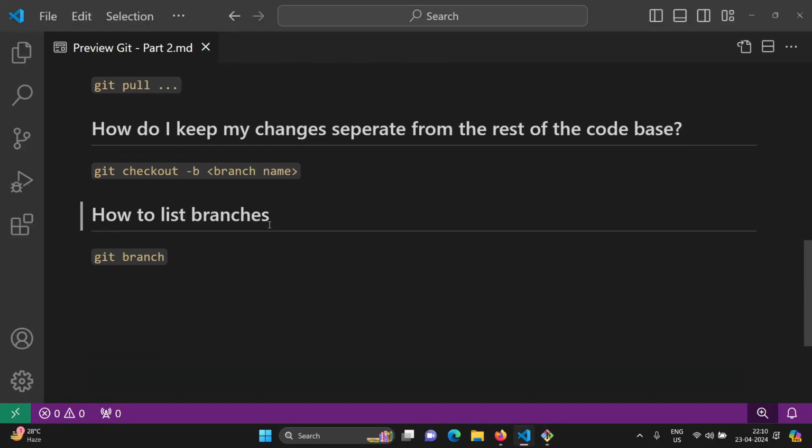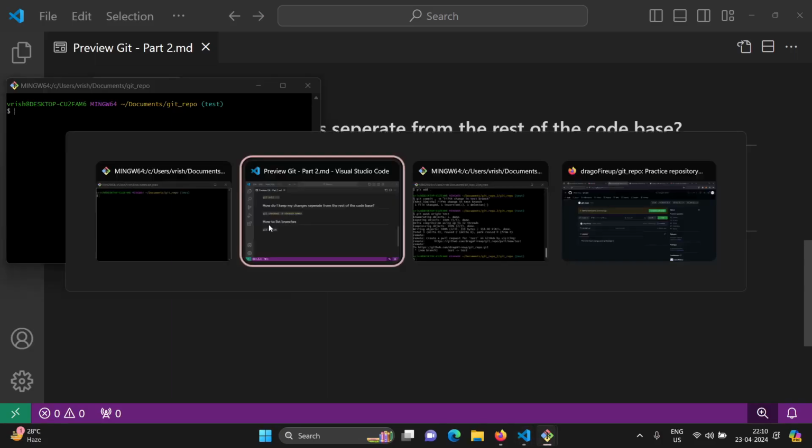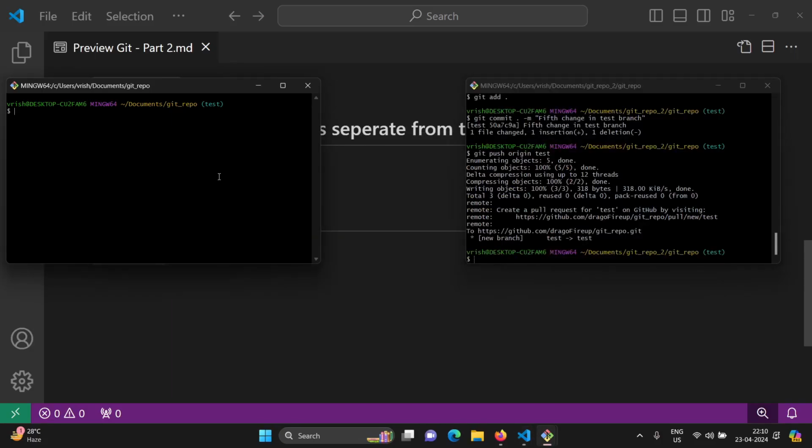Lastly, how to list branches. Well, we just saw how we can list branches in GitHub, but how do we do it in Bash? So we just write git branch. We see that we have a master branch and a test branch as well.